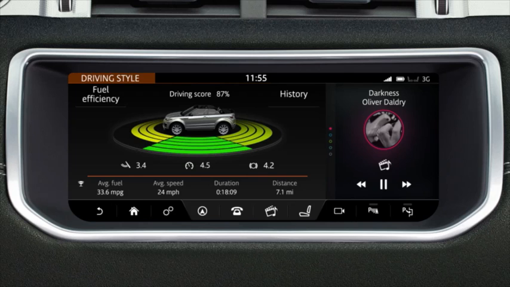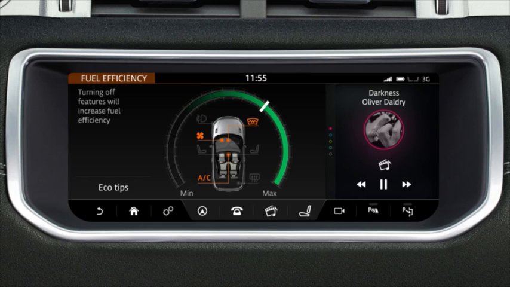To view the impact electrical loads are having on fuel consumption, select Fuel Efficiency. This screen shows a percentage display indicating the impact on fuel consumption. System features that have an impact on fuel efficiency are displayed as icons on the screen. When a feature is activated, the feature icon and the relevant area of the vehicle on the graphic are highlighted to show that the active feature is having an impact on fuel consumption. To save on fuel consumption, switch features off. The feature icon is greyed out when it is not active.